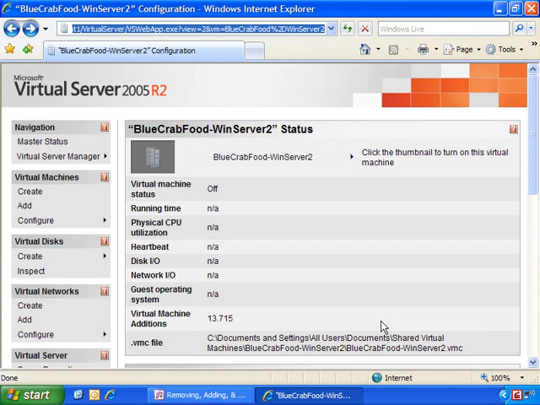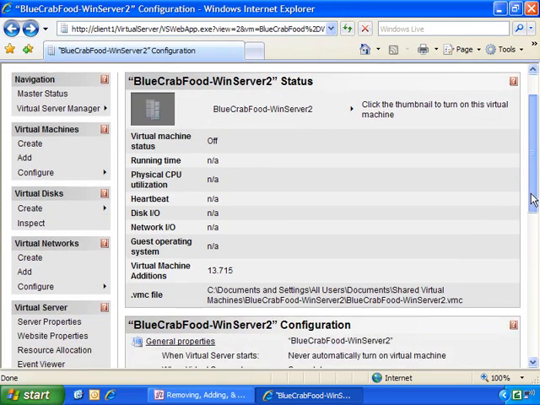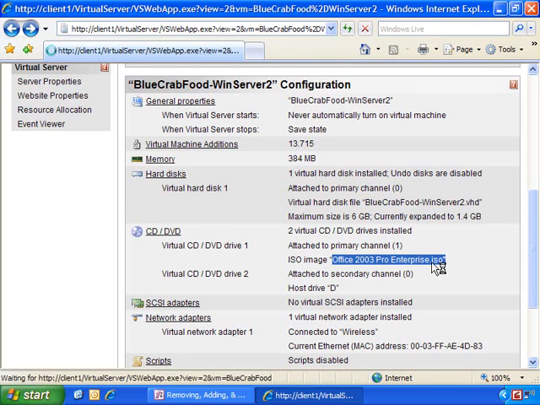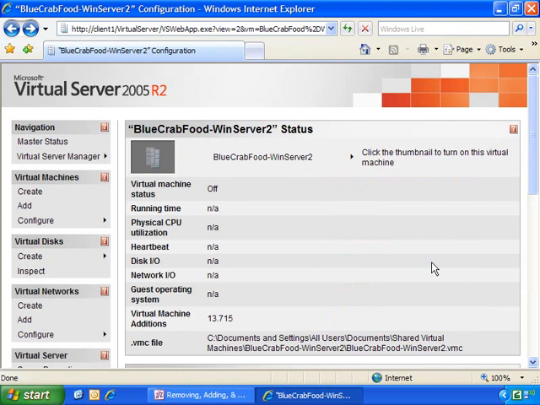So here's our new virtual machine. If I scroll down, we can verify that the new virtual hard drive is Blue Crab Food WinServer2.vhd. You can see here we have a couple CD-ROM drives. This was copied from the original server. You see this one goes to the Office 2003 Pro Enterprise ISO file. That's the update refresh right there.